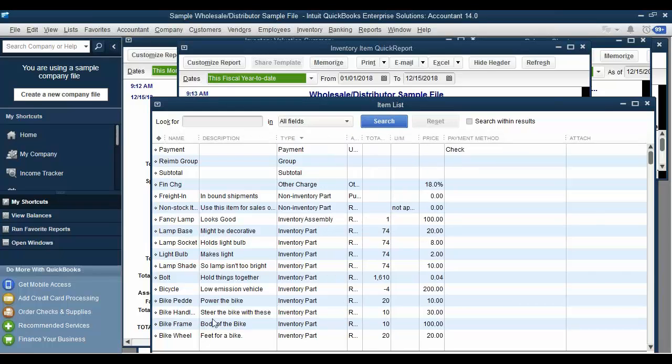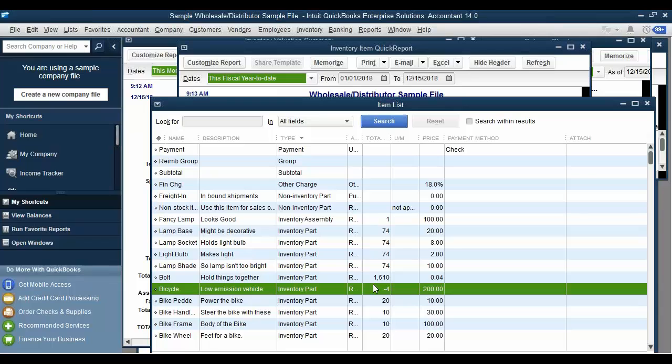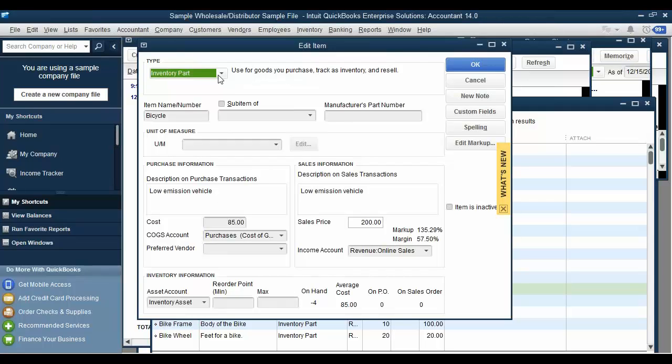What happened is we keep receiving the parts that make up the bike, but we don't sell the parts, we sell the bicycle. So without having this be an assembly item, there's no way to link the raw materials to the finished good. So as you receive, the quantities will keep increasing of the raw materials, while the finished goods quantity will keep decreasing. Really, this should be an assembly item. Let's look and see how an assembly item is created.